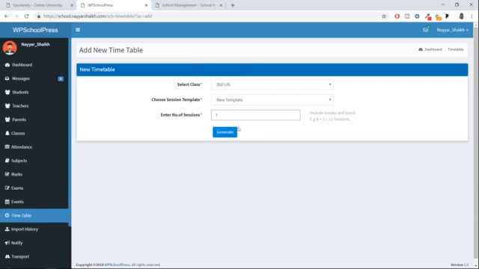But obviously if you have 11 sections, 11 sections will include 5 sections, then 1 break, which would be 6, and then 5 more sections. That will make it 11. Okay, so I hope you understood that. Okay, click on generate.